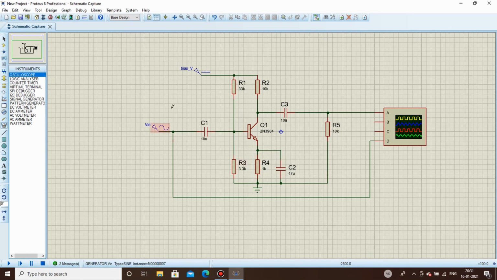So currently this is the AC BJT amplifier. If at all we would be doing DC analysis, we would be simply removing these capacitors. They are not needed. Why? Because they will obstruct the DC signal. That's why. So today we covered almost all the tools in Proteus 8.9 software. Now onwards we will be starting with other kinds of circuit implementations over here. So this is it. Thank you for being till here.